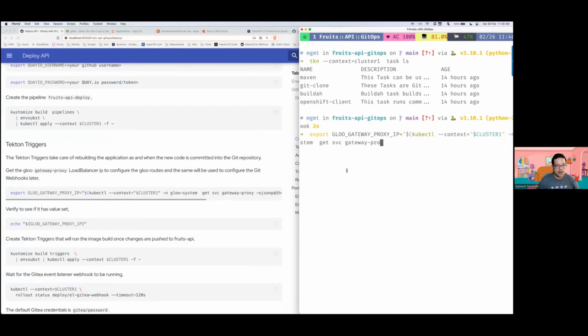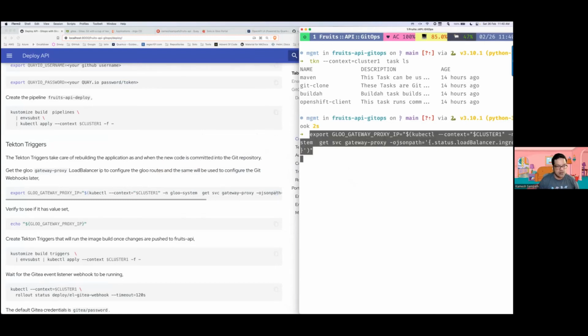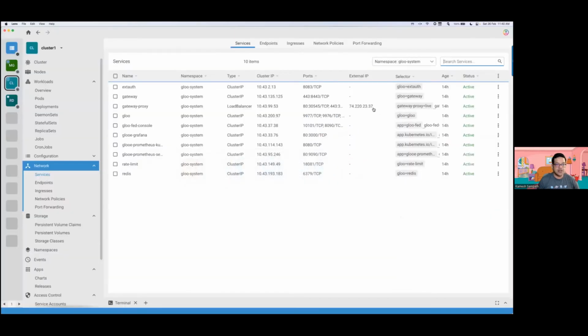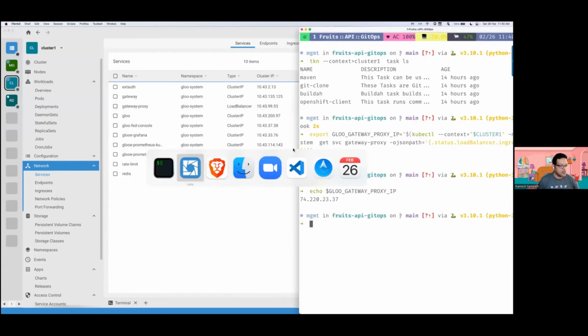Okay, I copy paste. I need to do something with my terminal, because sometimes it causes a lot of CPU usage. I don't know why. Okay, I'm ready with that. Then if I say echo gateway proxy IP, I should get the same 74.220.23.37, exactly the same IP that we see here. So we now have the first thing that we need.